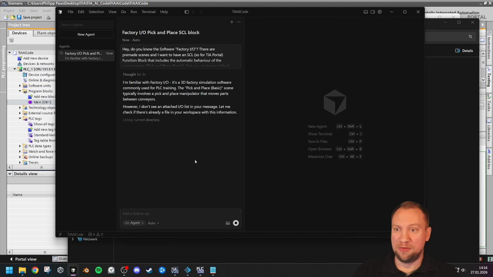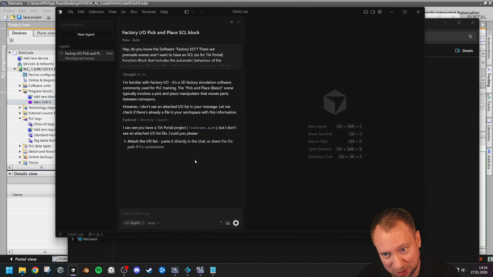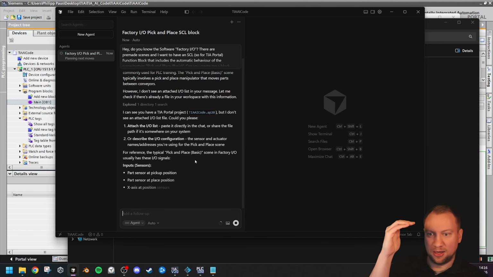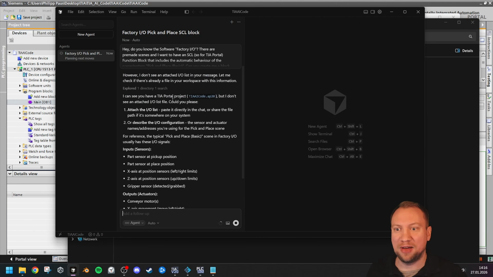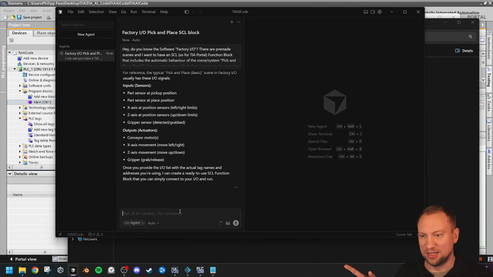There we go. I'm familiar with Factory IO. It's a 3D factory simulation software commonly used for PLC training. The pick-and-place basic scene typically involves a pick-and-place manipulator, and so on. I can see you have a TIA Portal project. Oh, I don't see an IO list. Oh God, I forgot to attach the IO list. I should have done that.